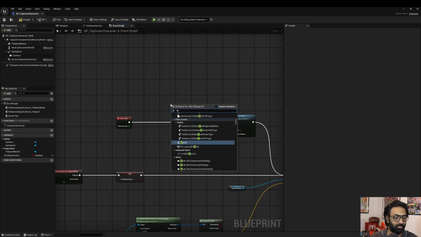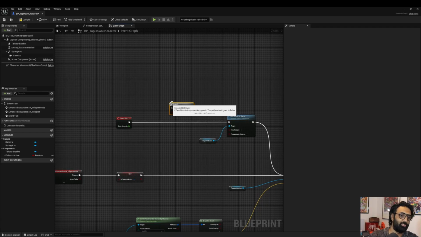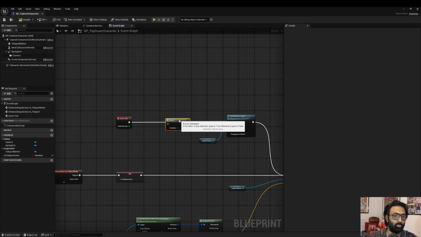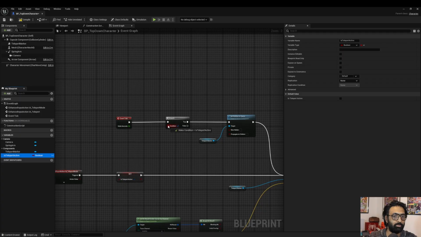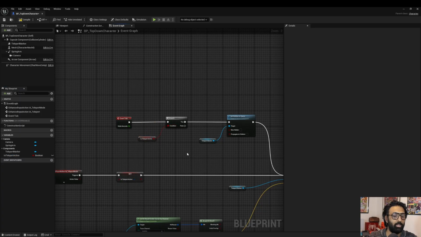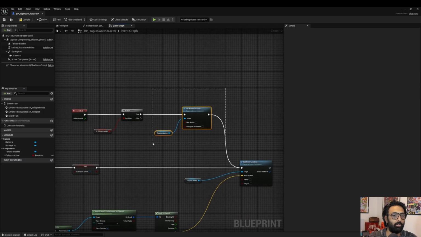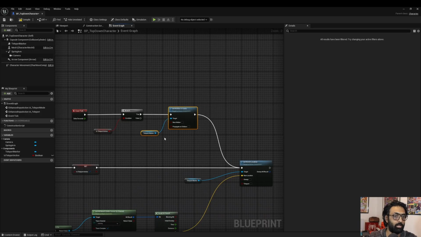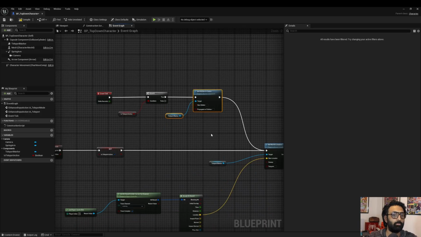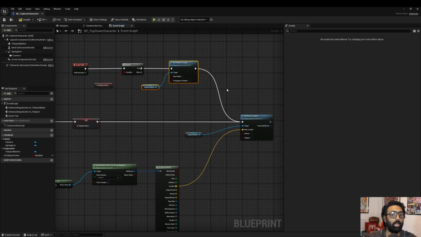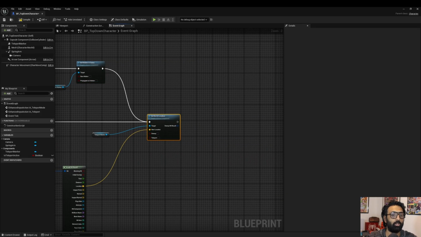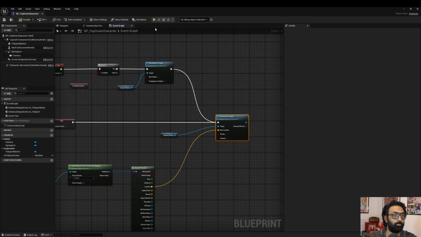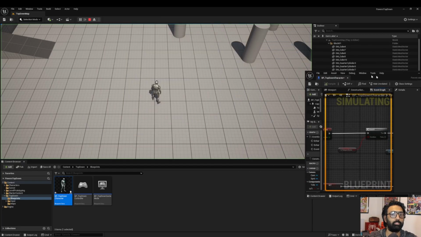To add that condition in, we are going to use the branch again and put it in between event tick and the set hidden in game node, and set the condition is teleport active. This way, the hidden in game feature turns off and makes the decal visible in game based on the condition is teleport active, and it follows around our cursor in the world location. Let's hit play and test it out.